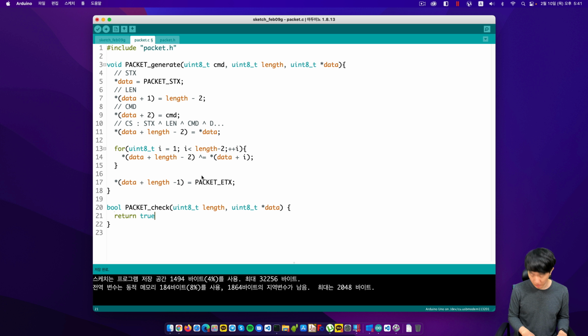Honestly, the Arduino IDE is a bit inconvenient, so in my case, I usually use Visual Studio Code for actual development projects. For now, I'll just try it out. If the last byte, length 1, is not ETX, it will return false.